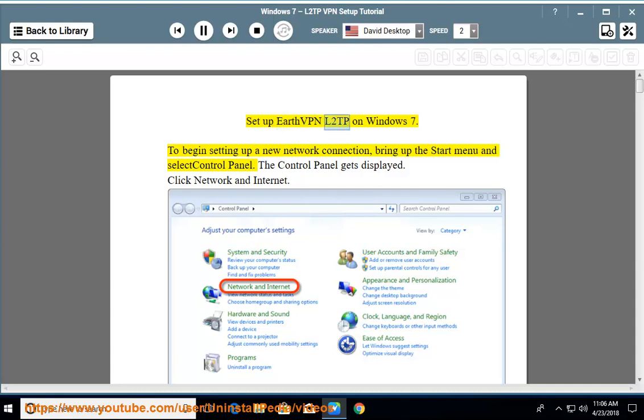Set up EarthVPN L2TP on Windows 7. To begin setting up a new network connection, bring up the Start menu and select Control Panel. The Control Panel gets displayed.